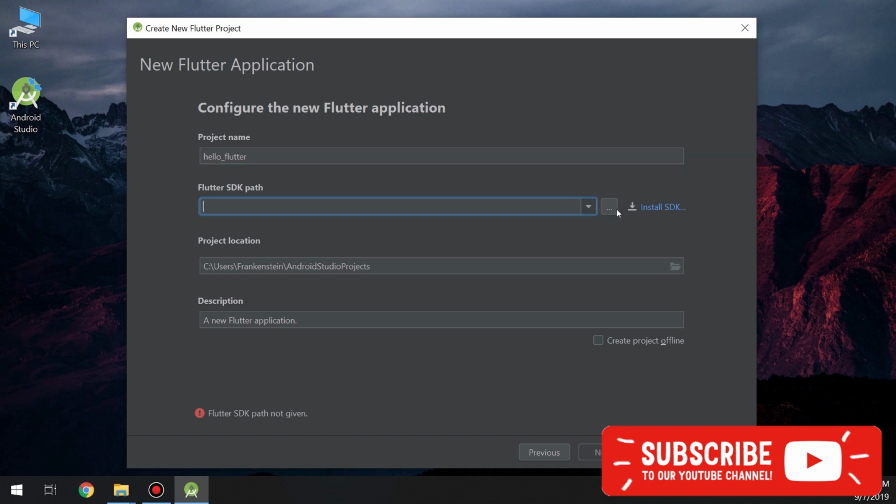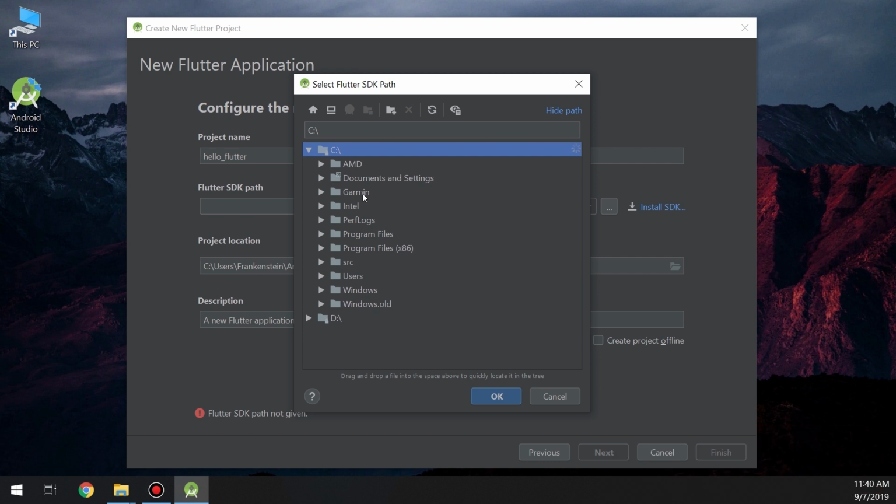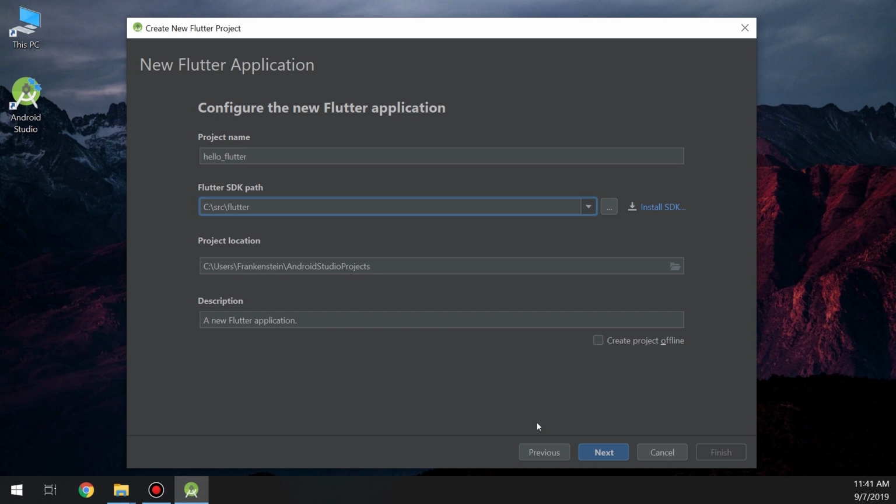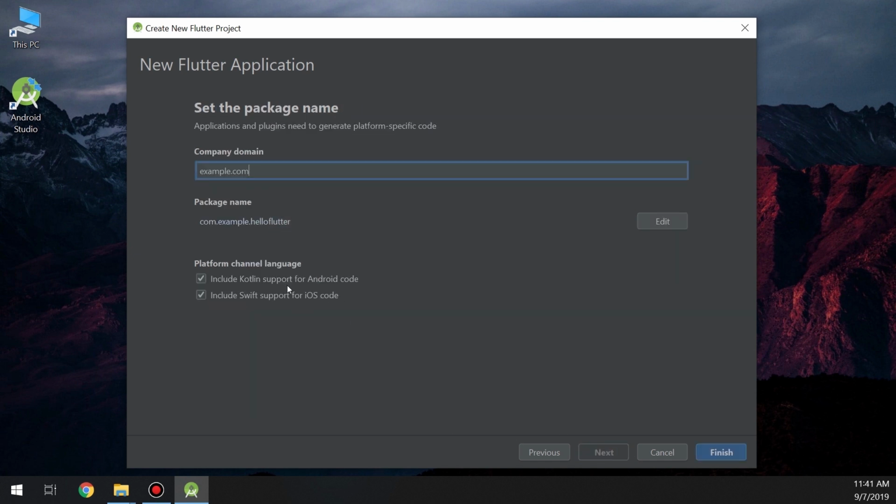So here we configure the Hello Flutter SDK. It's the main src, sources, src folder, and then Flutter. Include Kotlin support for Android and Swift for iOS. Here we put the company name. Let's say the Master Flutter .hello world. Creating Flutter project. We click finish and wait for Android Studio to configure and create our project.